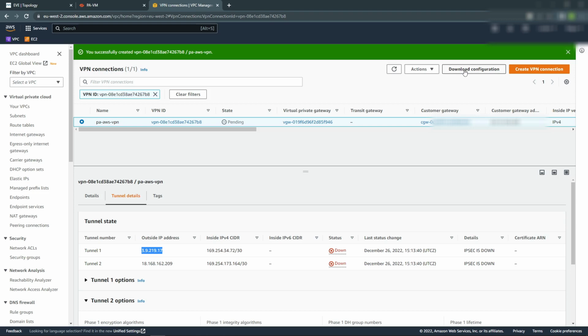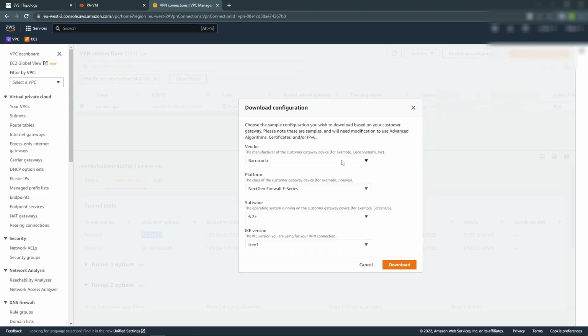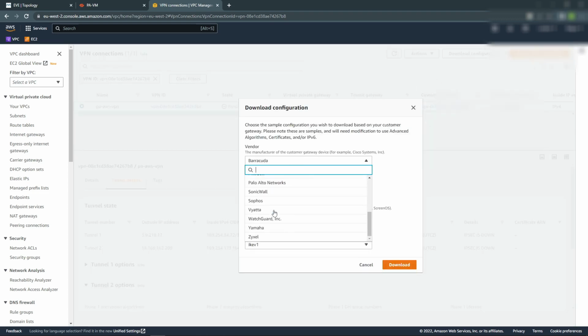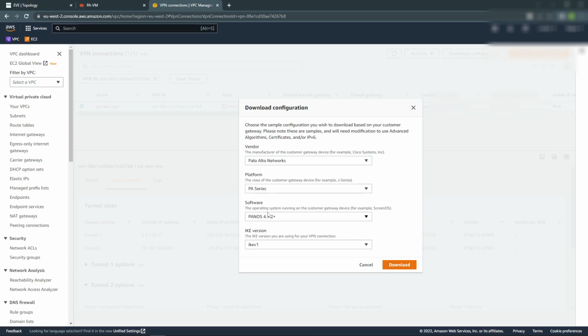There's an option here where you can download the configuration. Let's say we can choose Palo Alto, let's say version 7, IKE version 2.